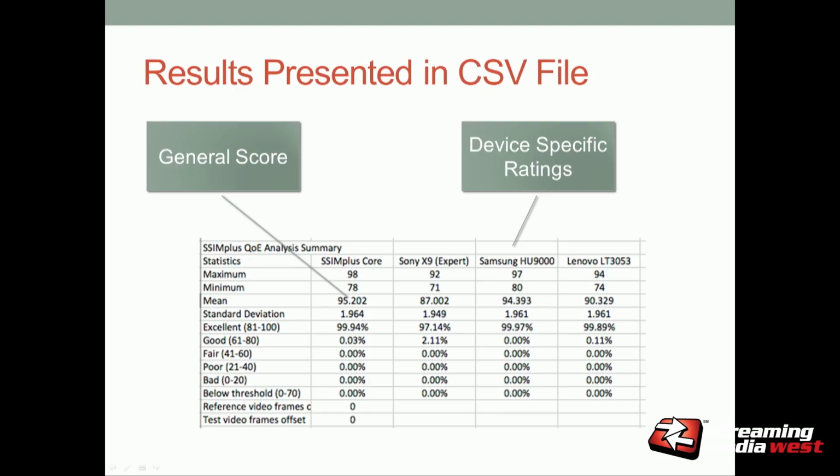Here's the CSV file you get back. There's a core score, which is just kind of an average score on no particular device. And then on all the devices that you selected, you get different scores. So you see the Sony X9, the Samsung HU9000, which is a big screen 4K TV, and the Lenovo monitor. And then the mean score is the score that you're going to use for comparison purposes. So this is the CSV file you open up to get the scores from this tool.